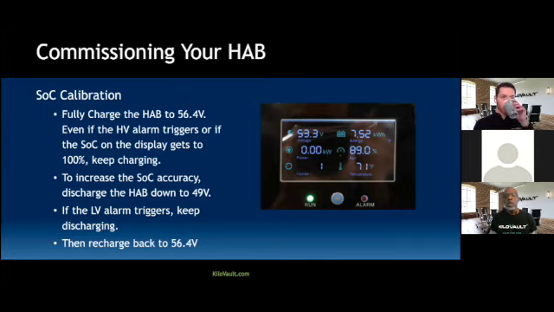It just makes sure that what you are seeing as far as the state of charge corresponds correctly to the battery voltage. So basically you have to tell the BMS what a full charge is and what a zero charge, completely discharged, is. So fully charge the battery up to 56.4. Even if you get a high voltage alarm, keep going on up to 56.4. That alarm just tells you that you are getting kind of close to high voltage protection, but at 56.4, you are still almost 4 volts away from high voltage protection.